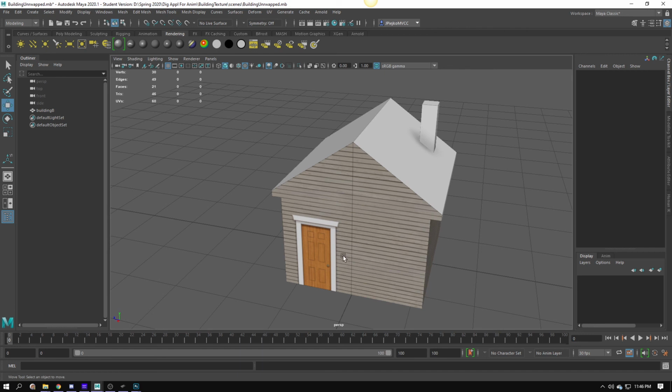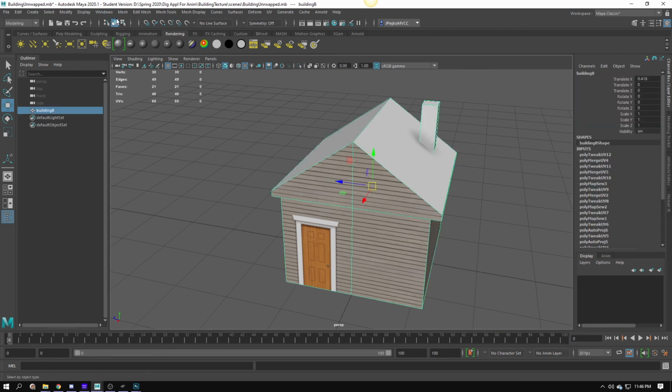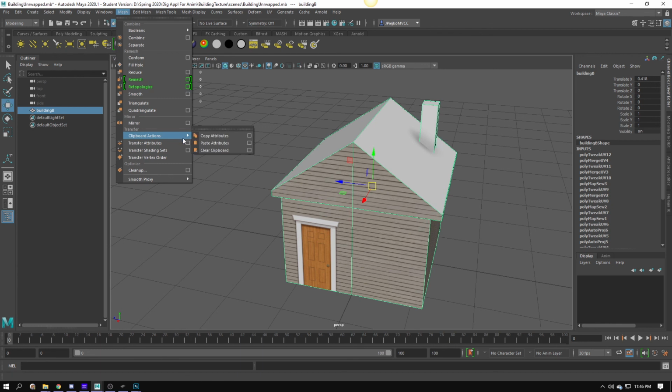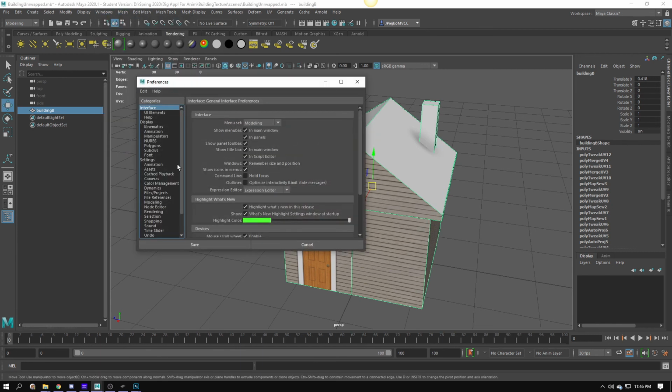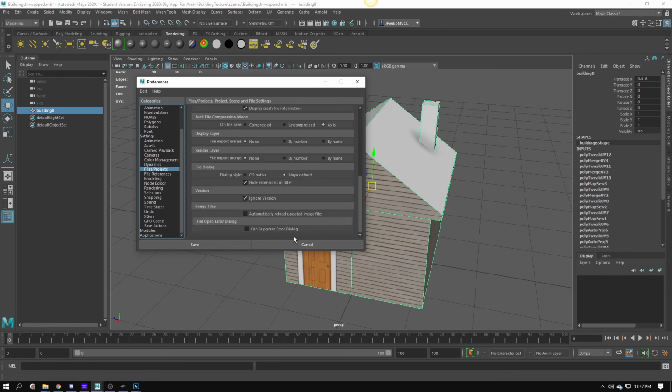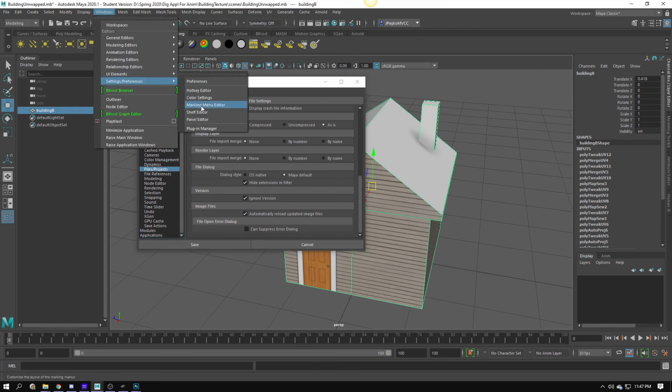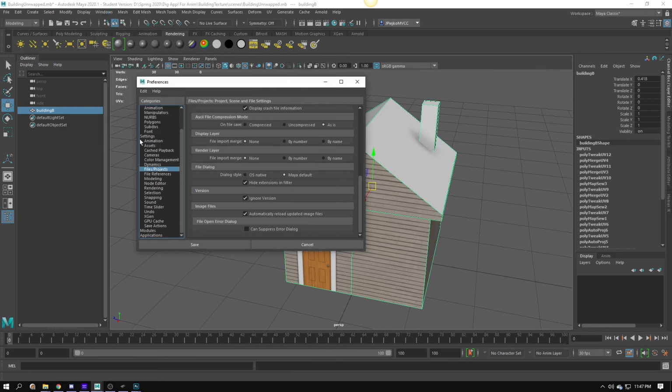The thing I want to touch upon is the idea of refreshing Photoshop in Maya. Now that you guys are home and we're not using the animation lab, you can actually set this up and set it and forget it, which I'm sure you're all going to be happy about. Remember that underneath your Files and Projects, we can have image files automatically reload updated image files. Just click on that. Again, Windows, Settings and Preferences. Down here under Files and Projects, press that, hit Save.